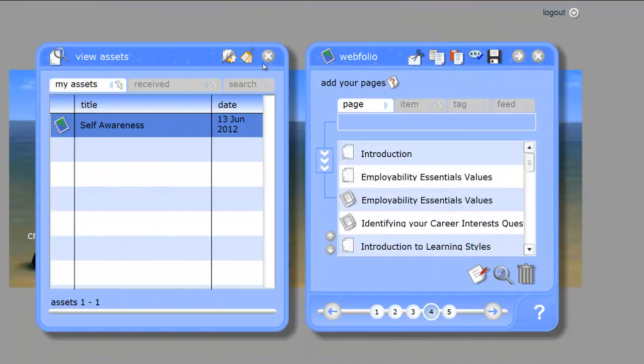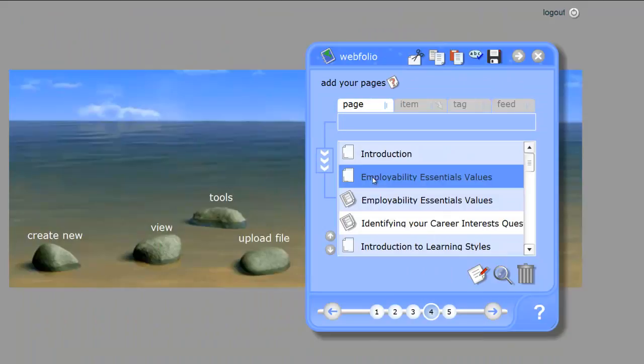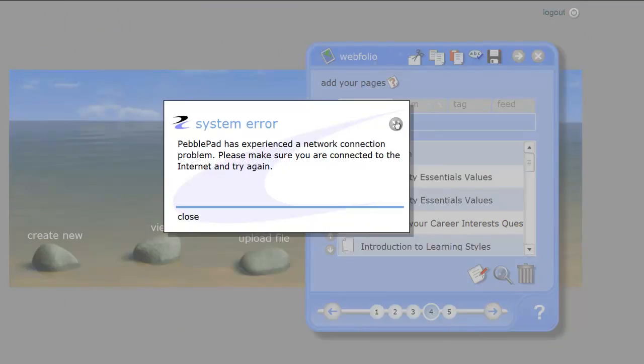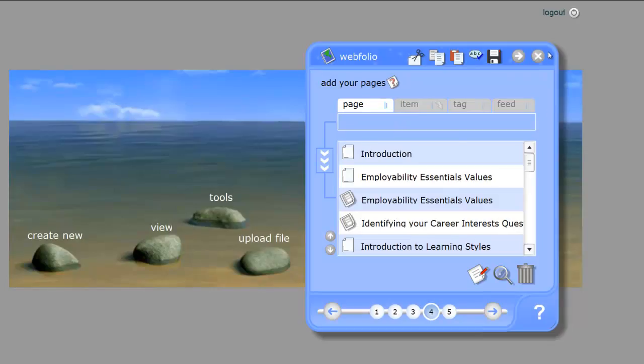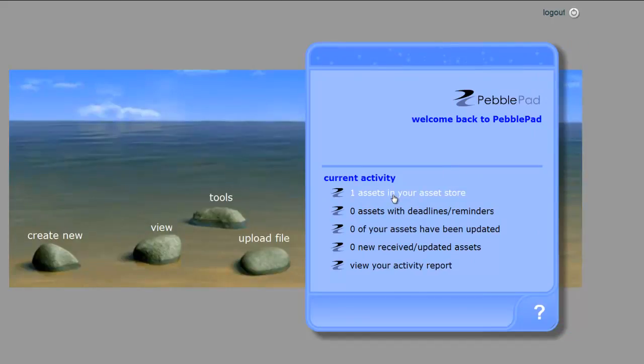But I would only advise this if you are confident using PebblePad. If you're confident in editing and adding different things, and you've used it before, then go on to the button that says collaboration. Otherwise, just maintain and stay within the receive file area.